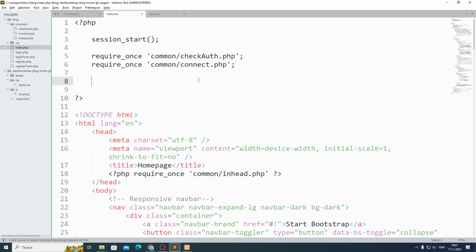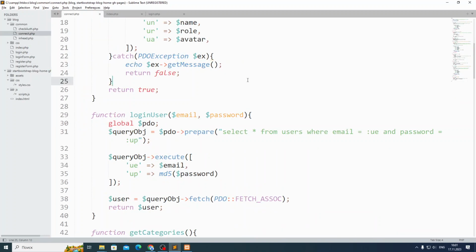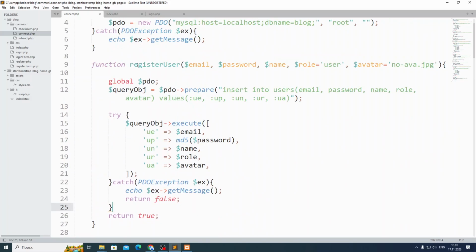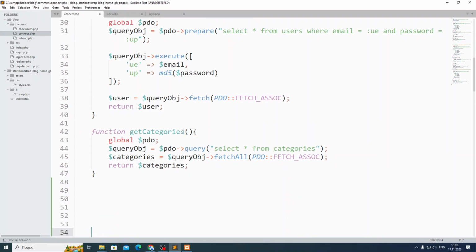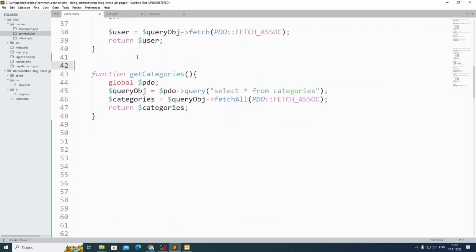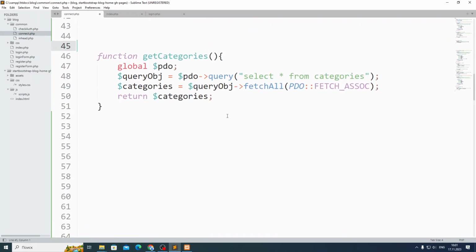Inside connect.php, I wrote all methods, all functions that we will need today. I will just be explaining you, so I will not write it. I'll just explain. I have functions in connect.php, like register user, login user. But I have these functions too, for example, the first one is get categories, guys. This one. You can see.